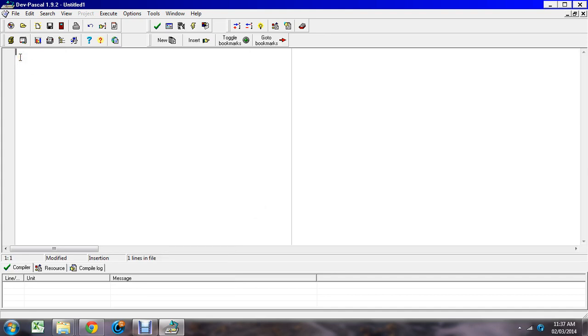Okay, so to name the program, I'm gonna put program, space, and then whatever you want to call your program. I'm gonna call mine hello world. When you're doing programs, you cannot put a space. In Pascal, you do not put spaces, you put underscores to separate words. Example, hello, then we put an underscore, world.